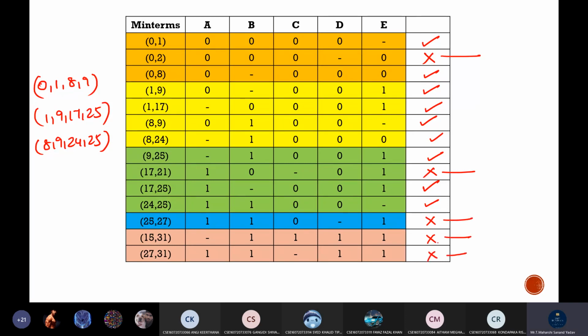So this is how we need to put the tick mark. In order to make it clear, I have assigned some variables for this as P, Q, R, S, T. Any variables you can assign over.